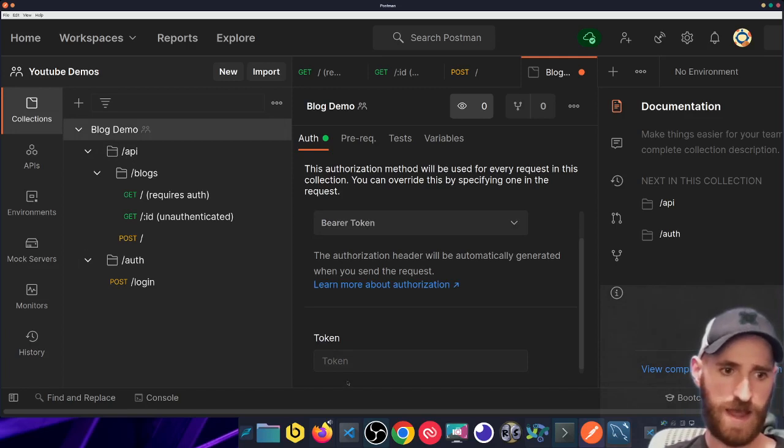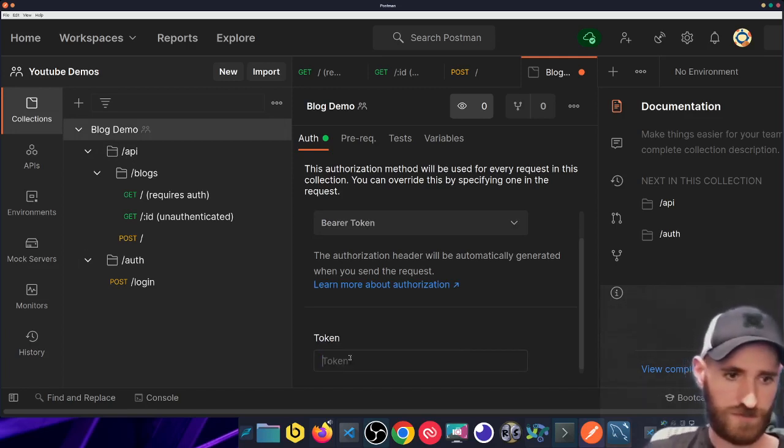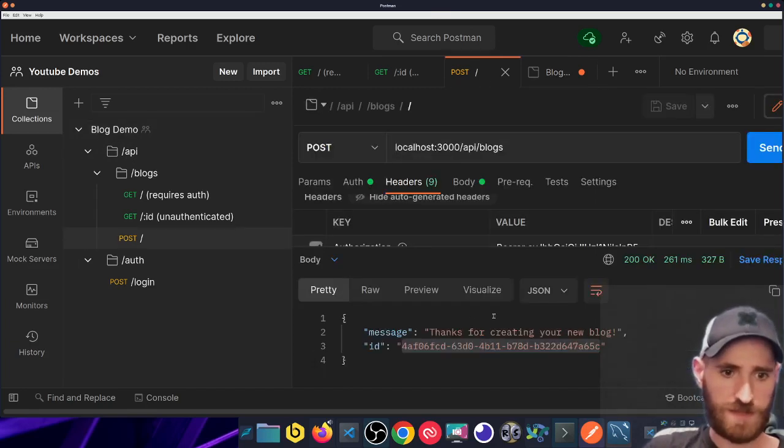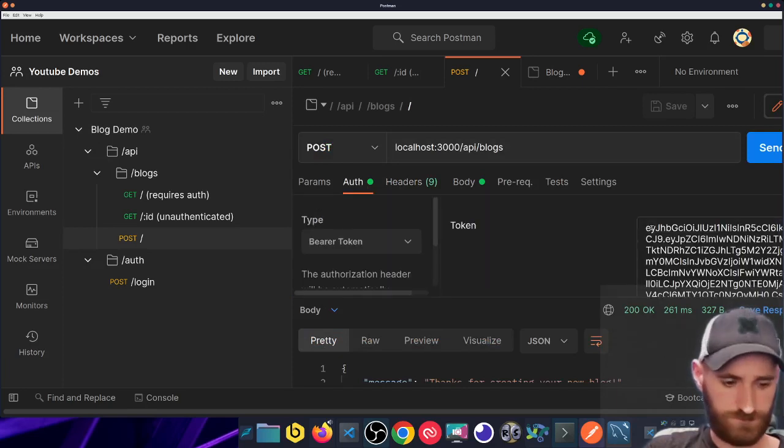So we can, at this top level, whoops, I grabbed the ID, whereas I need to grab my token.